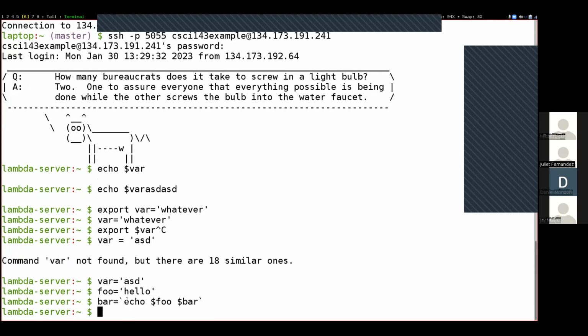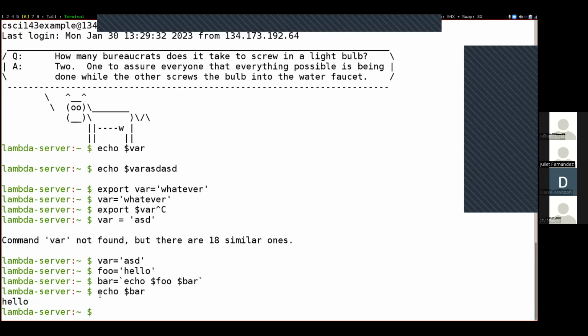And so again, the echo command will print out whatever's over here. Variable expansion will happen inside of the backticks. So variable expansion will happen here. Foo and bar will both get substituted right here. We can verify that with echo $bar like this and see that hello was substituted.